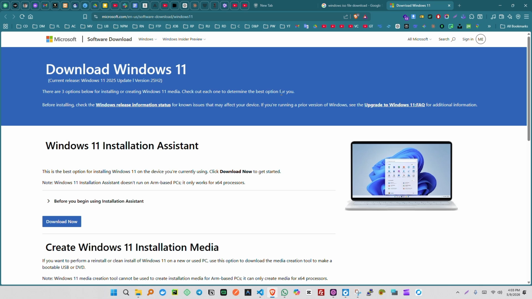So in this video I'm going to show you how you can make a USB flash drive bootable for your Windows 10 or 11. You can do it using the official method, no need for any third-party software. I will show you how you can do this from the Microsoft official website.